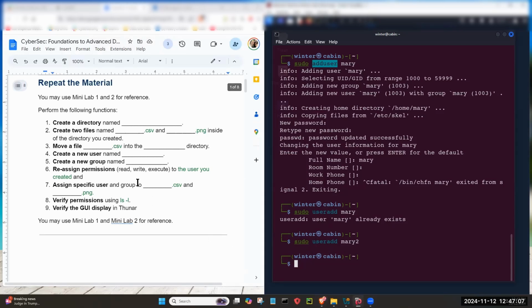So we've got sudo useradd. We created a new user named Mary, and we need to create a new group. So it would be sudo useradd. Let's see, groupadd. I don't know.